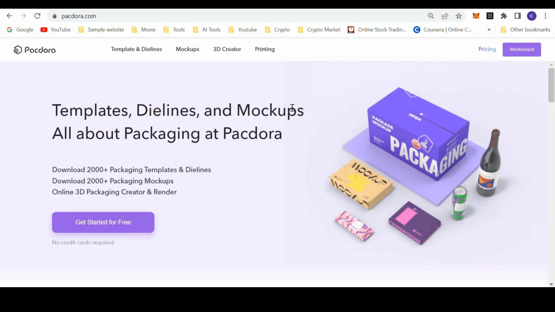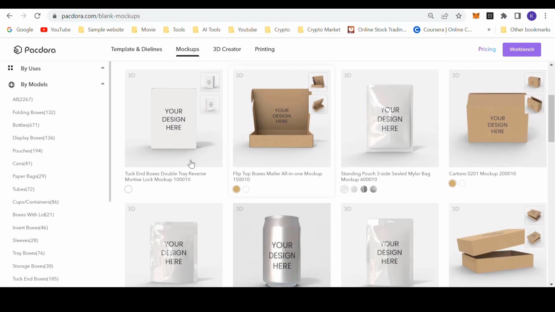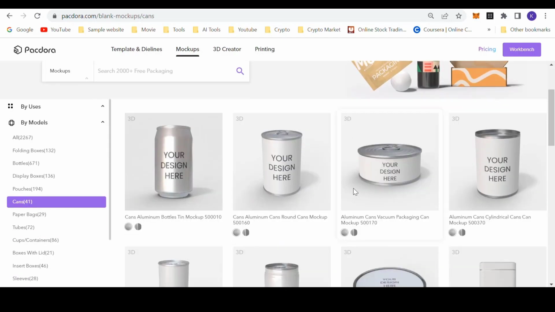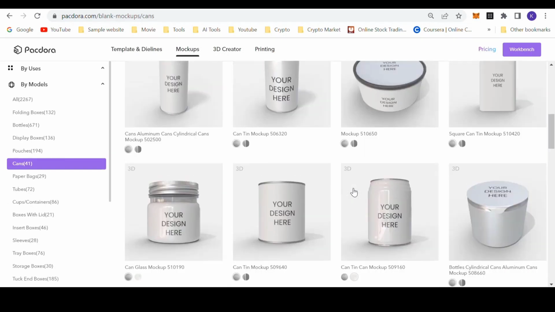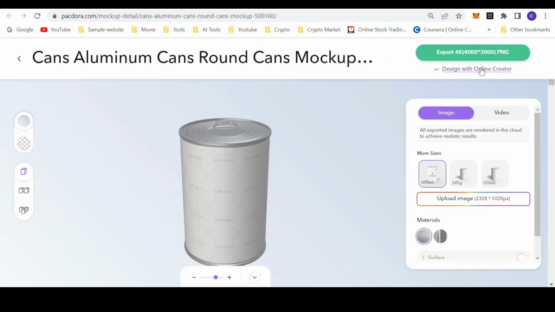If you don't have a professional designer to help you design product packaging, then you can also use their online editor to create design drawings. First, find a product packaging in the model design section. Packdora also provides over 2,000 model product designs in its design portfolio. After selecting one of the packaging designs, click Design with Online Creator on the right-hand side of the page here.